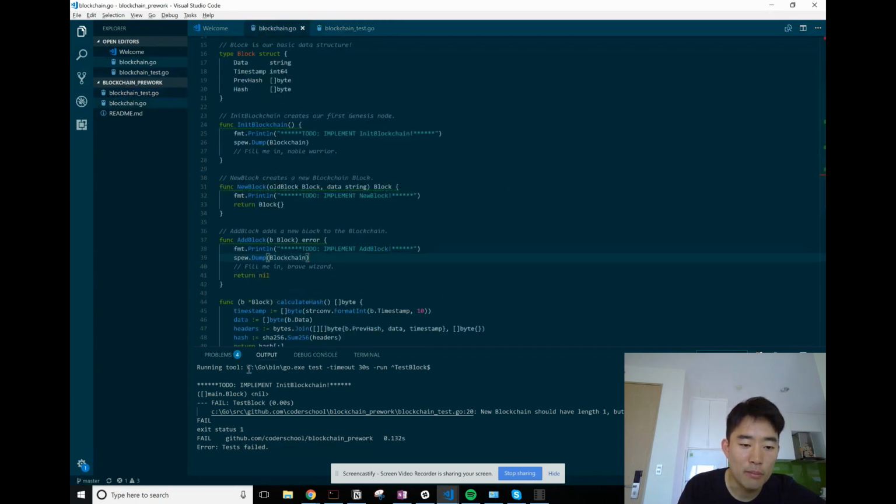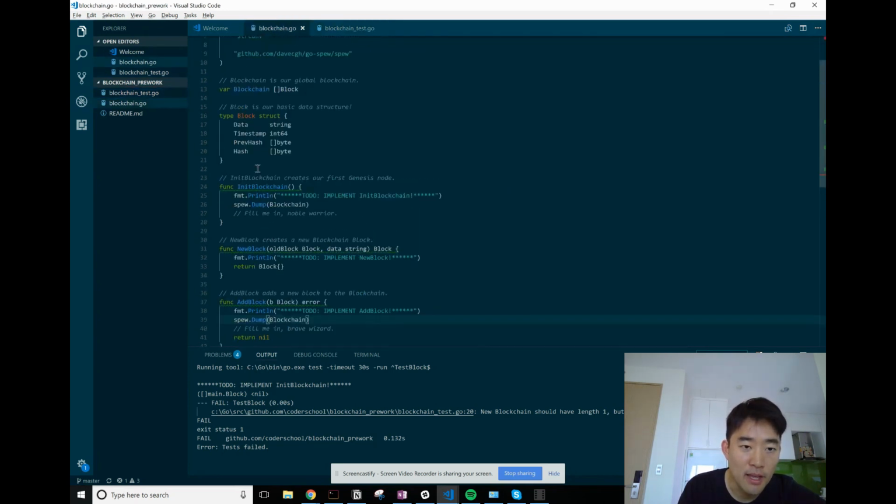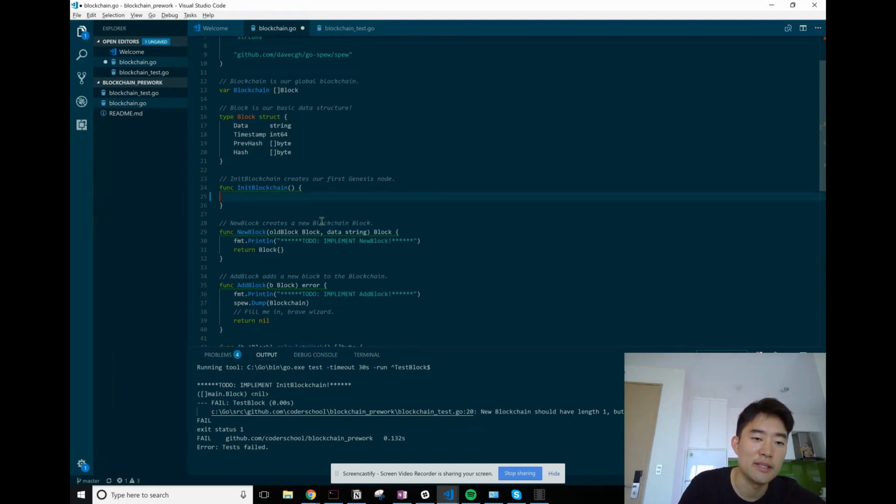So let's open up blockchain.go, and this init blockchain is what we're trying to fix. Here on line 26, I've included a debug statement. Spew is a package that helps you print out structs to the console. I just installed that so you can see what it was like on the console, but we won't use that right now. So init blockchain, what are the things we have to do?